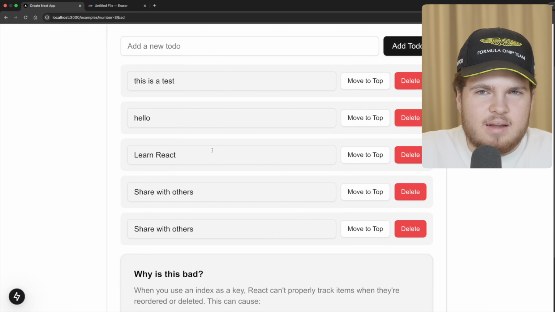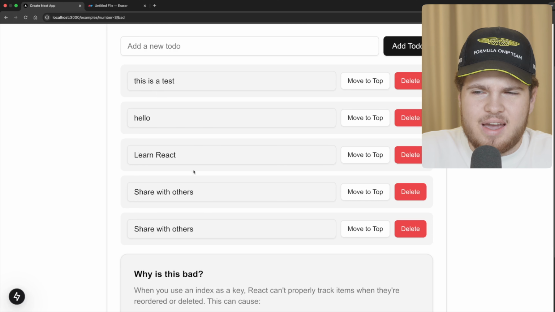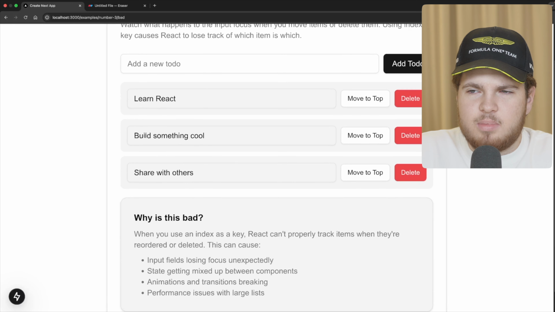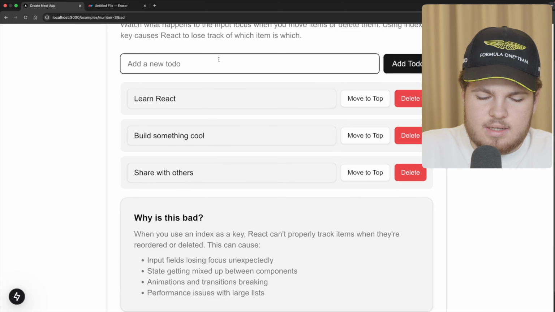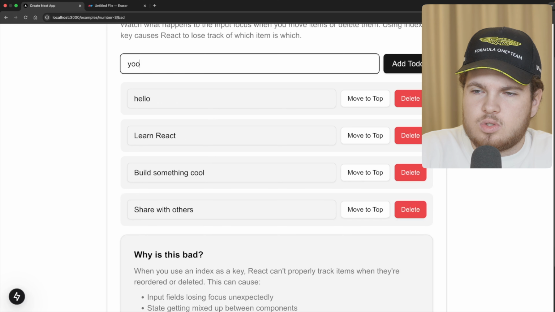Everything looks fine. Or doesn't it? Well, right here we say this is a test. Hello, learn React, share with others, share with others. But this is incorrect, because if I refresh this again, this was build something cool, share with others. Why did we just have share with others 2 times? Let me show you another example. Let's again add 2 items. So let's say hello, and let's say also yo.